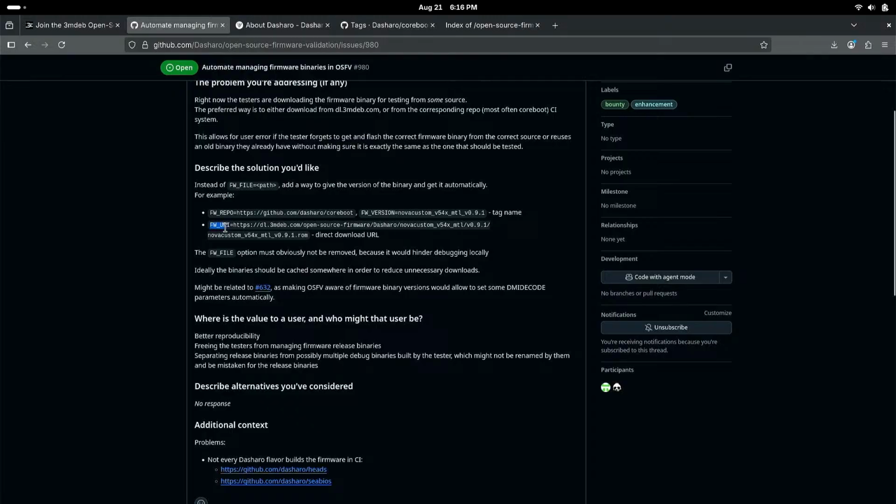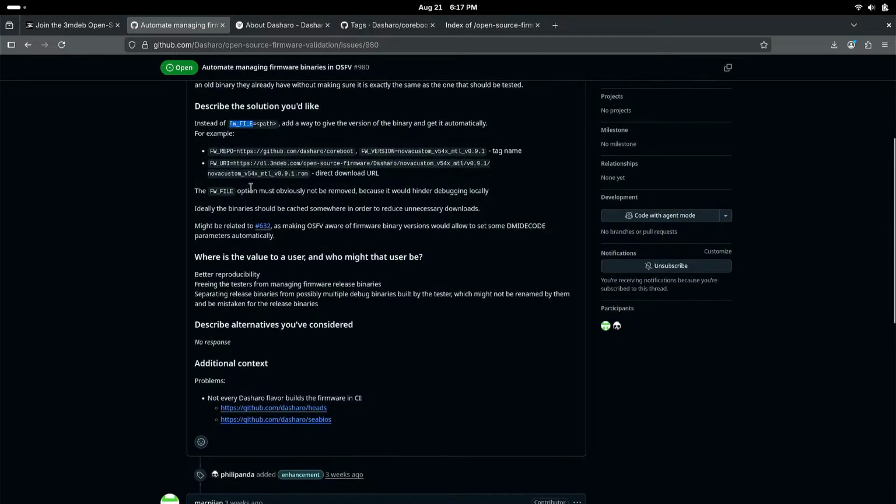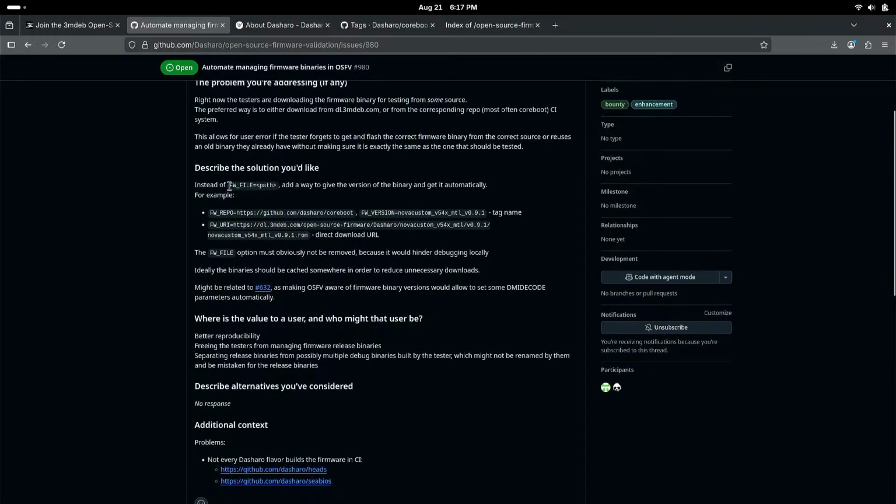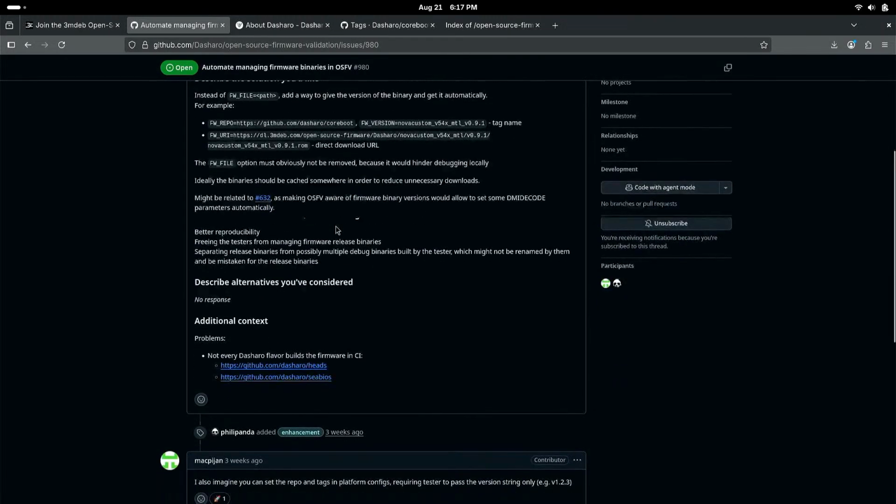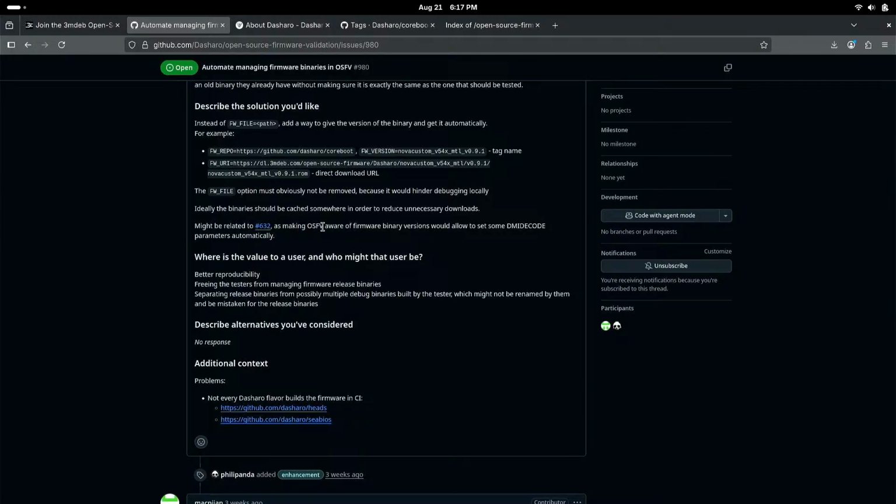Alternatively, just give a plain URL to the binary, a direct download URL. This way at least the file is not specific to the tester's computer. It will be downloaded, and it might be much easier to reproduce the tests in the future. If a tester uses a wrong binary, then there is really no way to reproduce anything. But if we know that the binary was downloaded from a known URL that still works, it might be much better for reproducibility.